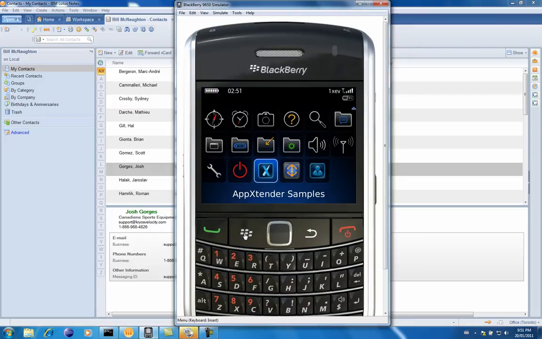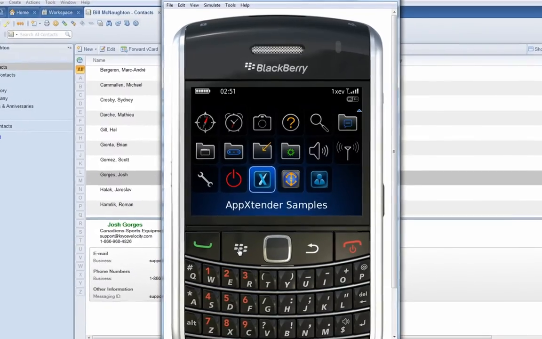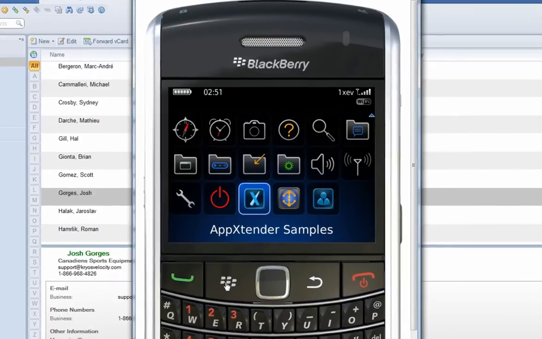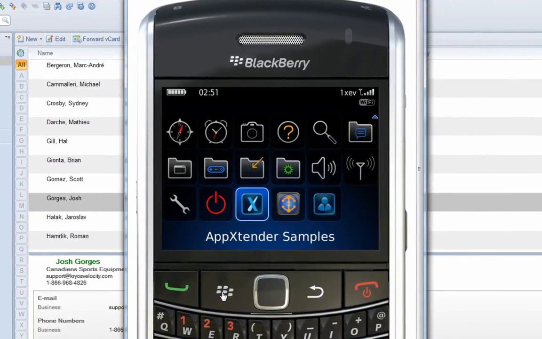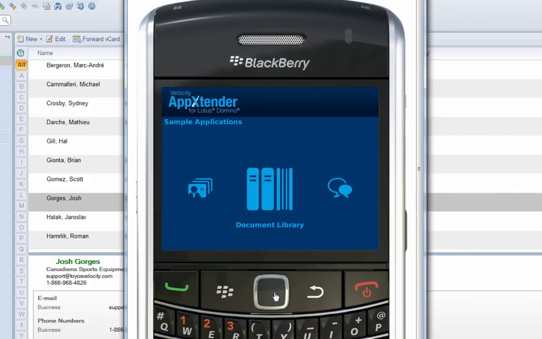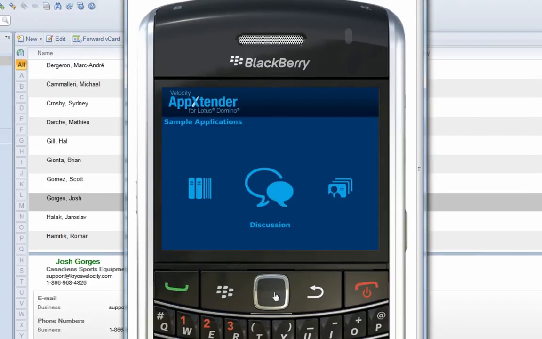The 3 icons on the lower right of the BlackBerry screen are different types of AppXtender applications. Each is related to its appropriate Lotus Notes NSF file. Clicking on the AppXtender samples will take you to the examples we're covering in this demo. You can also see one of the different navigation styles you can use when creating your own apps. This one is the carousel style. Using the BlackBerry arrow keys, we'll cycle through the 3 prepackaged Domino templates: address book, document library, and discussion.